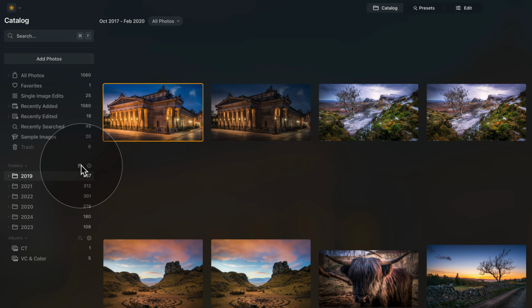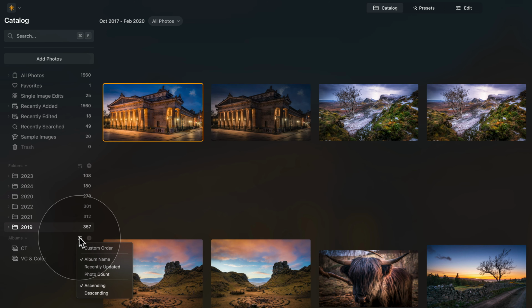And right now, if you click on the icon again, you can change it to ascending, where we're gonna have the least at the top and the most number of images at the bottom. And if you are a fan of albums, then you can do exactly the same there. Again, same icon and similar options.